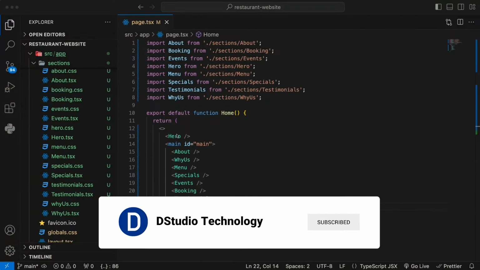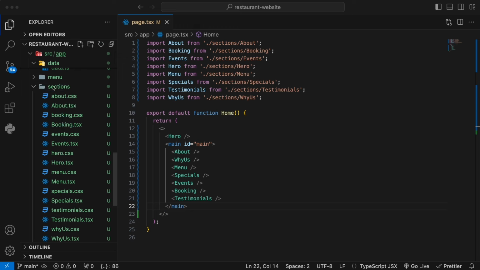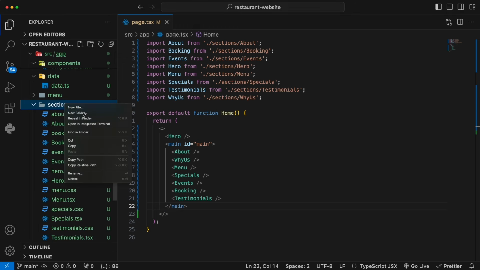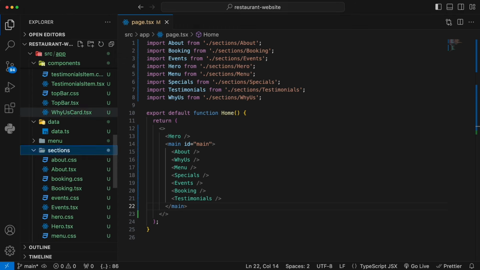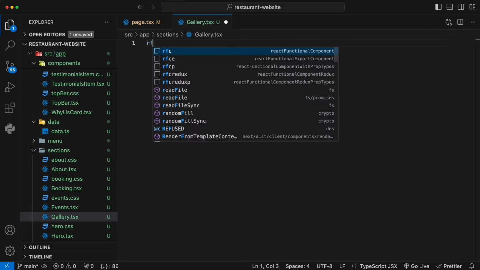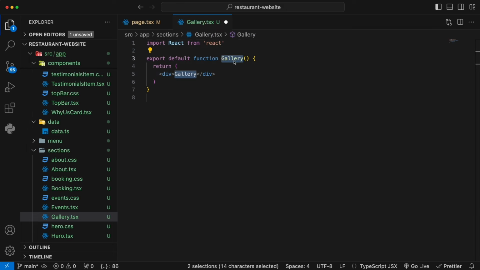To build a gallery section, what we're first going to do is inside our section folder, create a new file called Gallery.tsx. And the first letter should be capital, because that's the naming convention. For component files, we normally put a capital letter for the first one. So RFC to create a boilerplate.